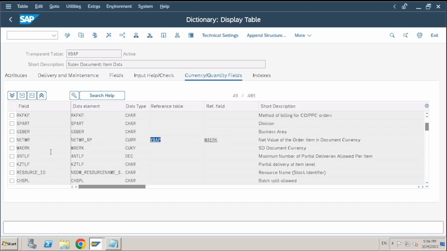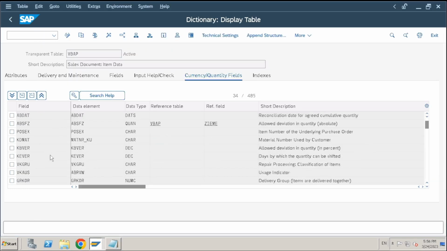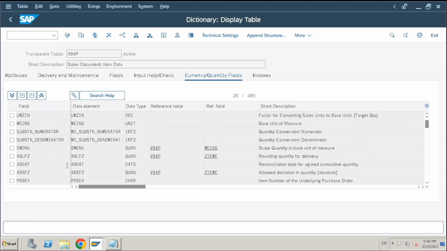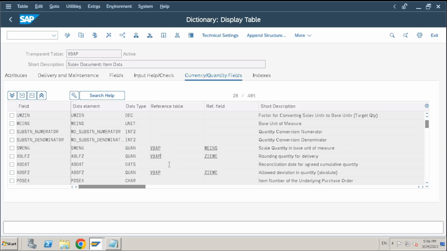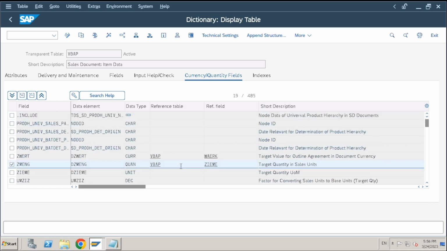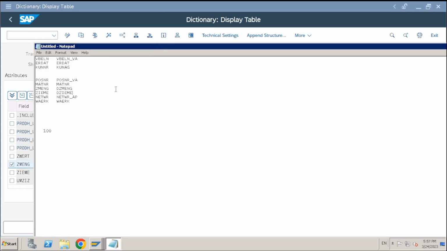Okay, let's take both, and we'll take unit also. Unit in the sense, this one, where is it? Quantity unit. After this, so these are from VBAP.